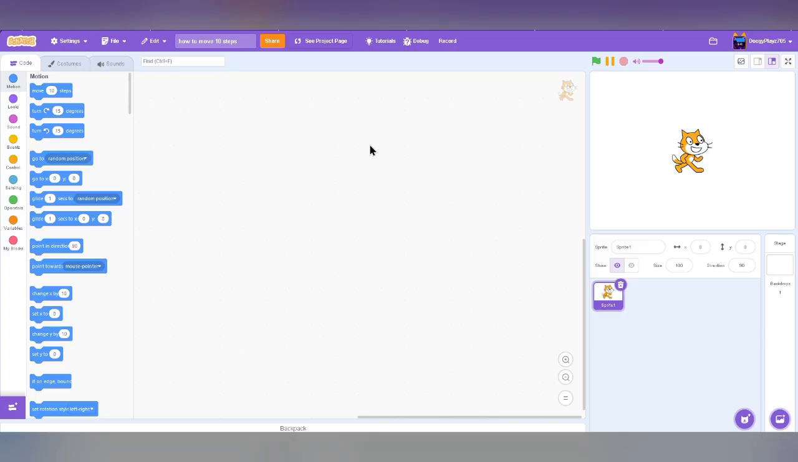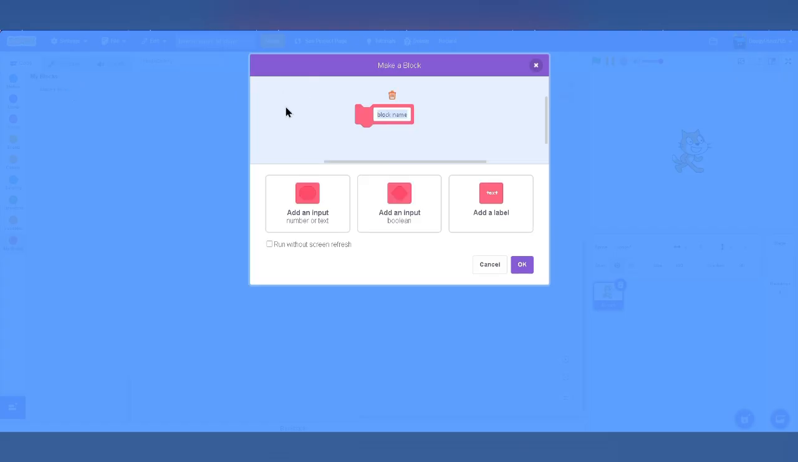So first off, we're gonna have to go into My Blocks and create a new block. Move, put an input, steps, put a text label, steps. The reason we're doing this is because we're gonna need to make a new block, and this has to run with that screen refresh, otherwise it's gonna be very laggy once we do calculations later. So make sure you copy exactly what I'm doing right now. I'll give you a few seconds.